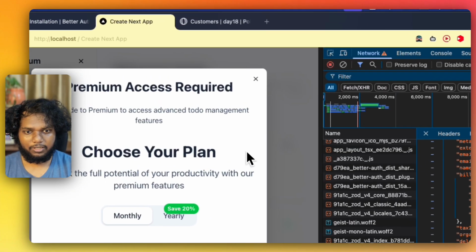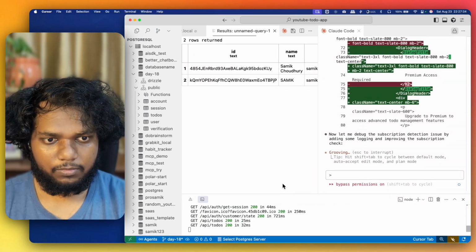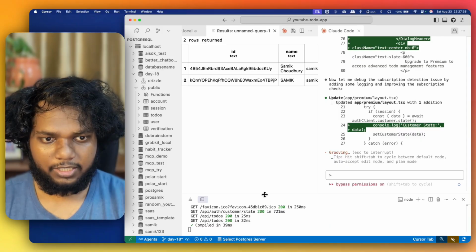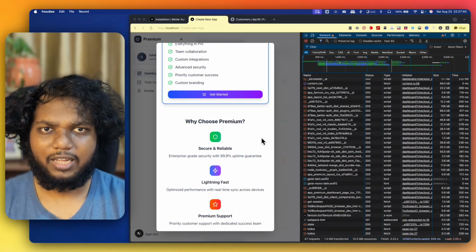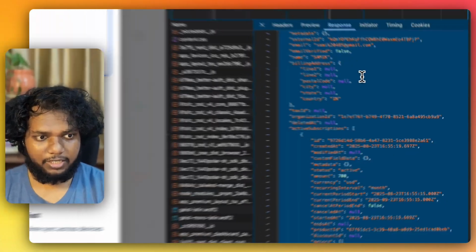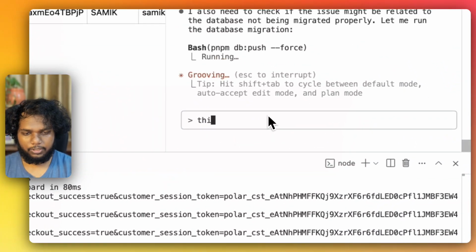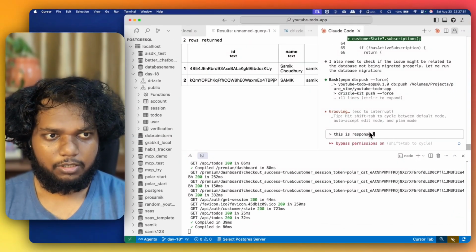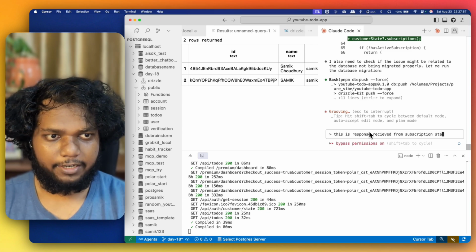So if I just reload this page again, so it is compiled and still I'm seeing the modal. So it is actually a UI issue, not an implementation issue. So you can see this is what I get. This is the response received from the subscription state.